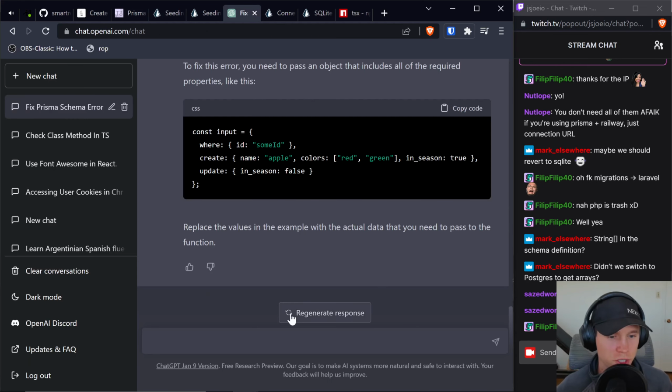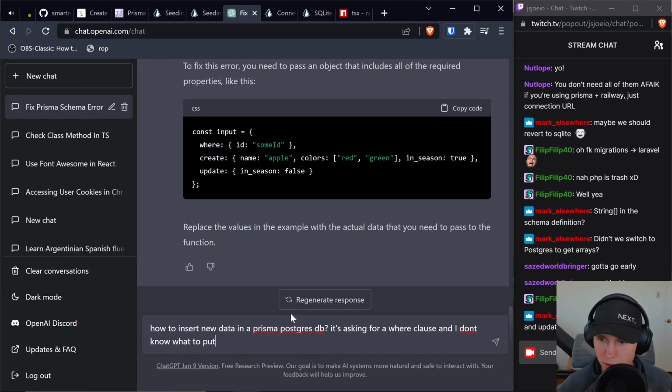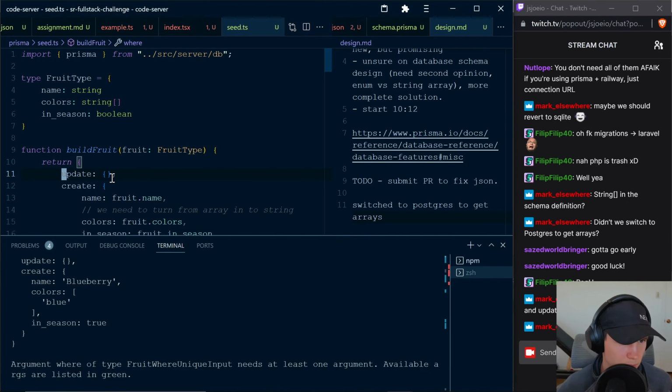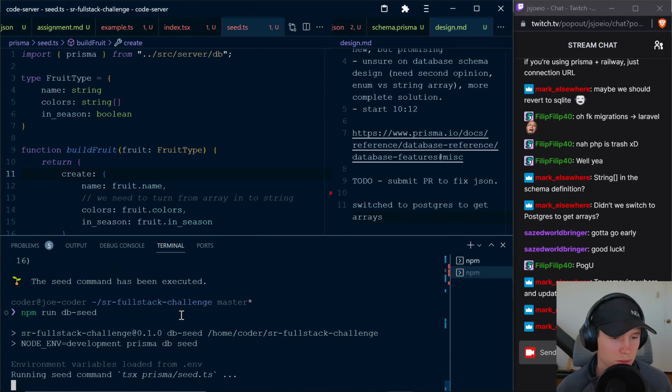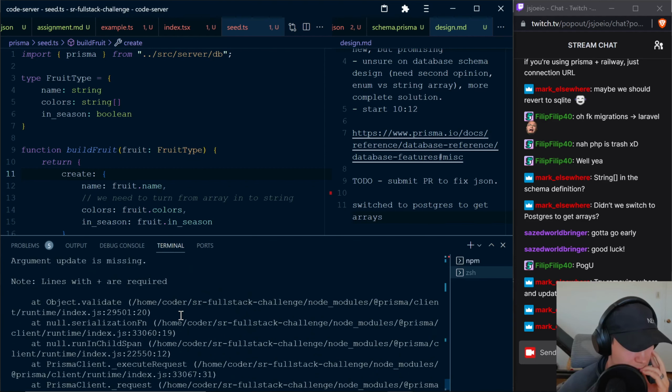Don't know. Okay, we'll ask ChatGPT. How to insert new data in a Prisma Postgres DB. It's asking for a where clause, and I don't know what to put. Try removing where and update. Okay, good call. Just a guess. Hey, it's worth a shot, you know. Let's see what it says.